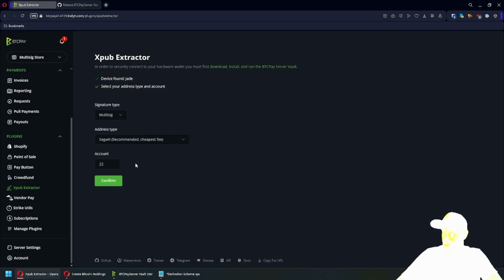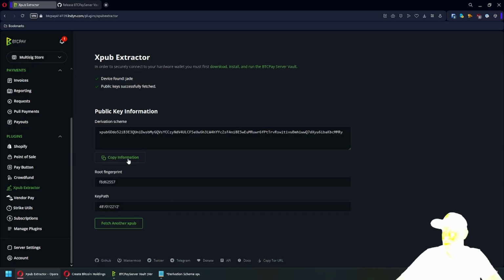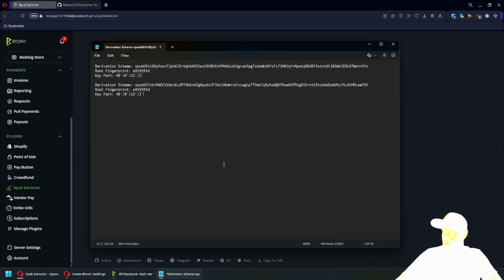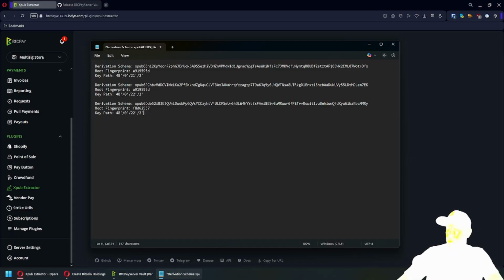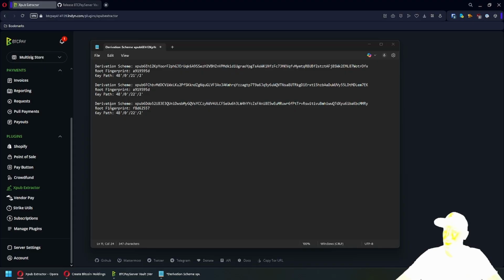Okay, and now I say, okay, I'll fetch account 22 from this device as well. Boom, there it is. And with that, I have 3 keys that I can use in multisig and create 2 out of 3. Let's say we'll create 2 out of 3 multisig in this tutorial.